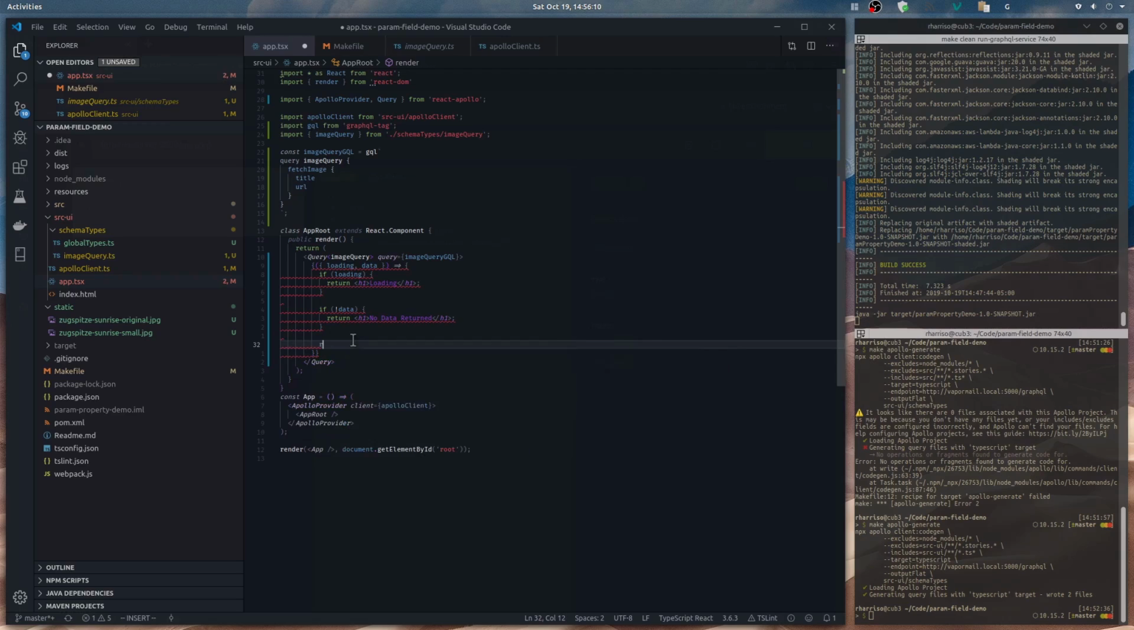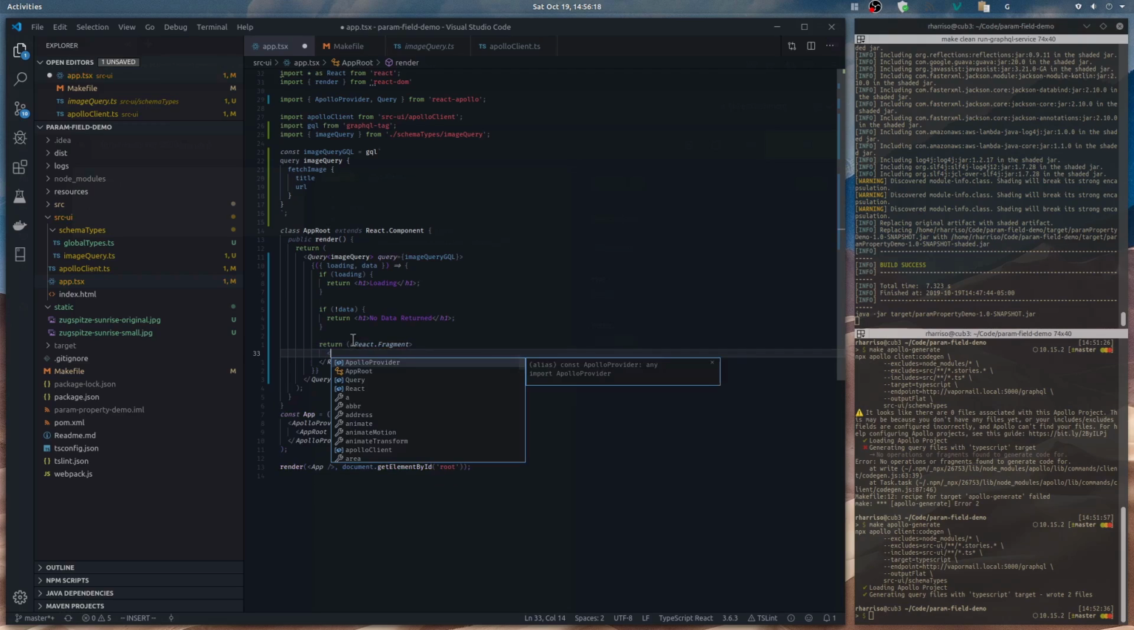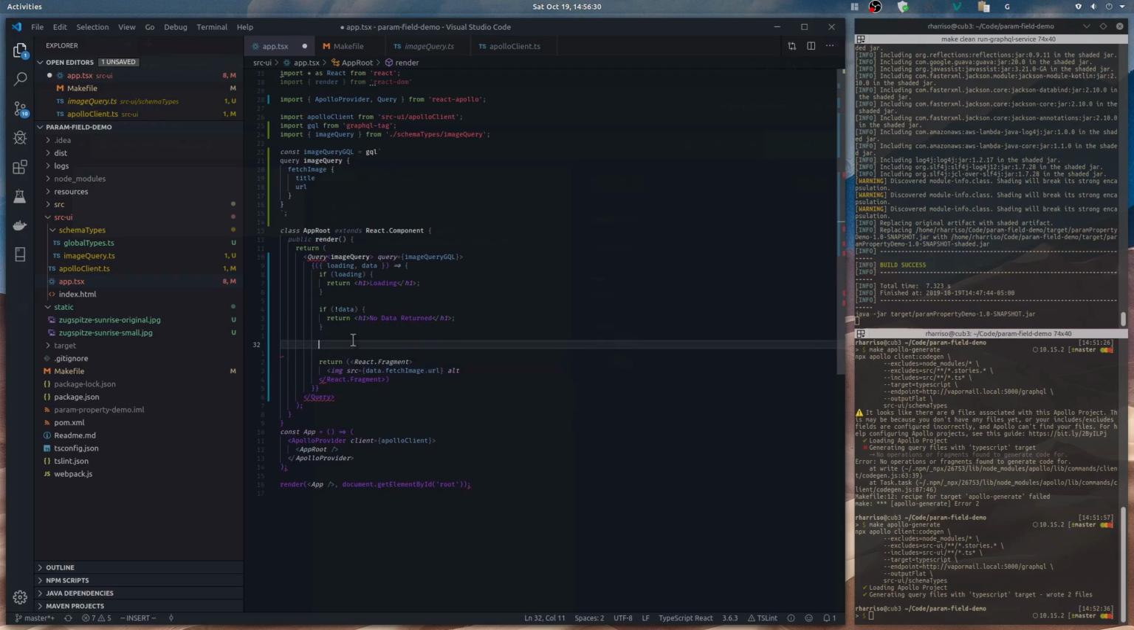Let's keep it simple. So let's just do React fragment. And then I'm just going to do image, source, data, fetch image, URL, alt. Actually, we can pick it out now. URL, and then title. Okay, don't need that. And then we're just gonna have H2 title.